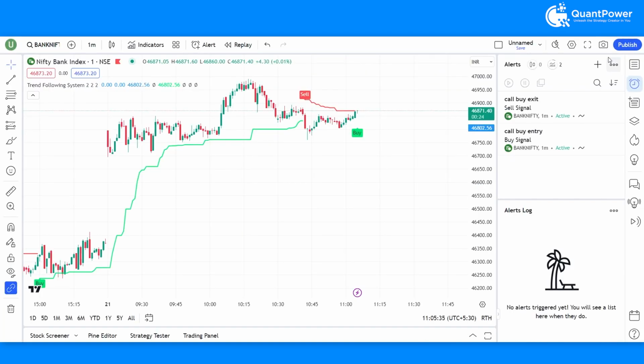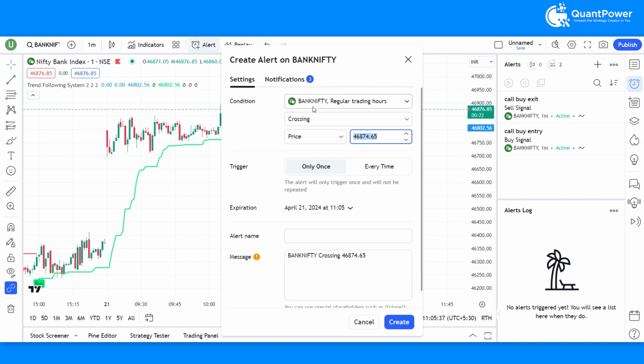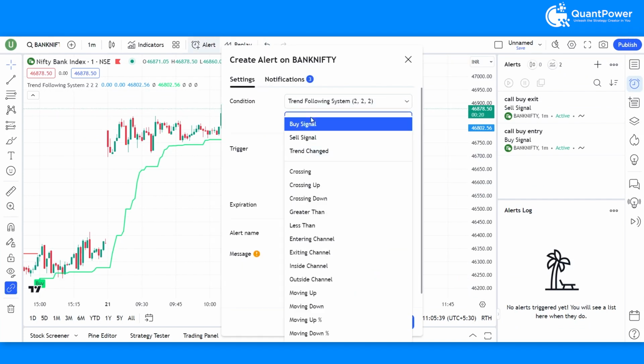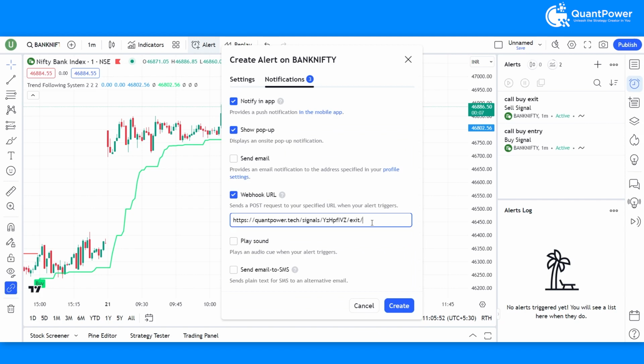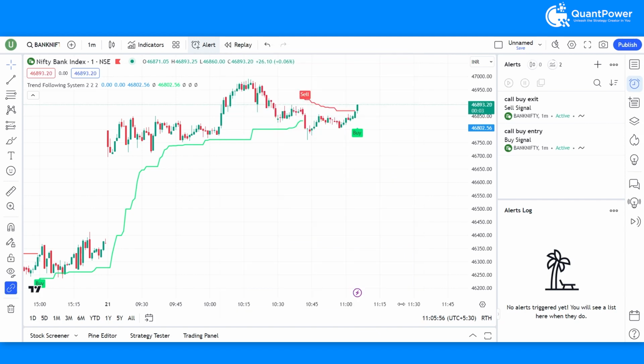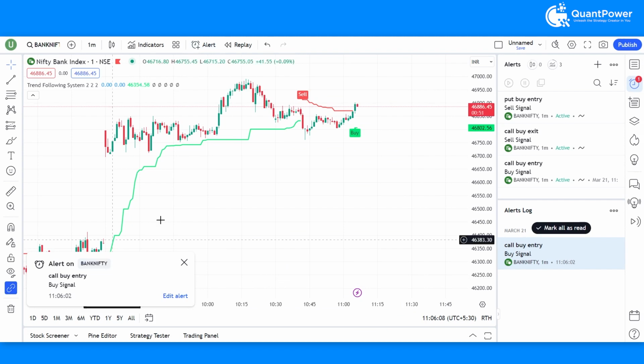Copy the entry link and select Sell Signal, as we want to buy a put when a sell signal is generated. Choose once per bar close and provide a name. Paste the entry URL. Now, let's complete our exit settings for the put side. And here you can see we already got a buying signal.